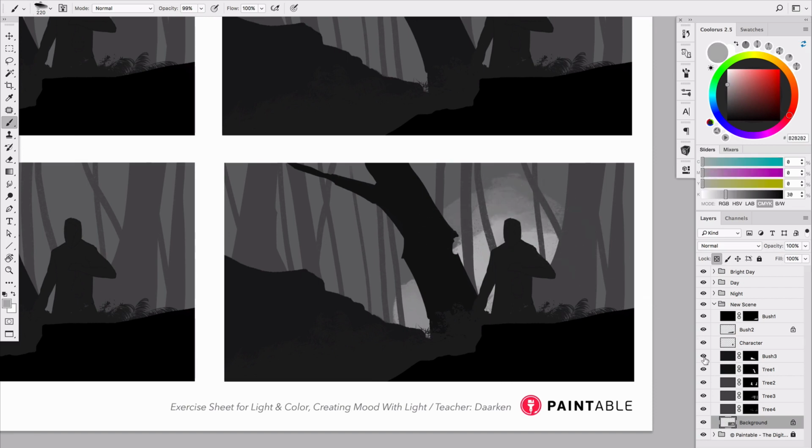If you want to do, let's say, the big tree, I have it on one layer as well. So you can go ahead and start adding the light that you would like to have on it, basically creating the mood light that you want. You can download the sheet below this video and give it a try, so you can actually experience the technique that Daarken is showing you in his video.